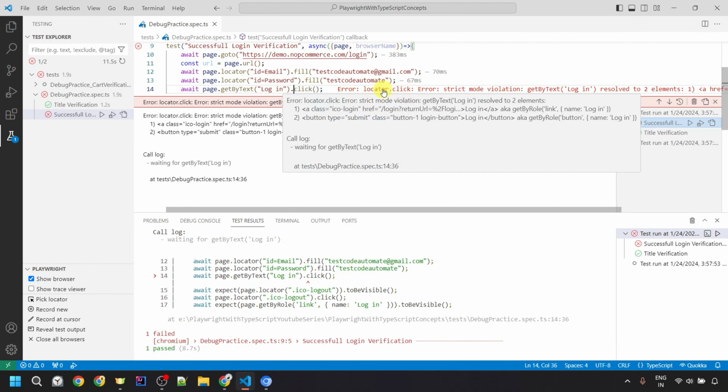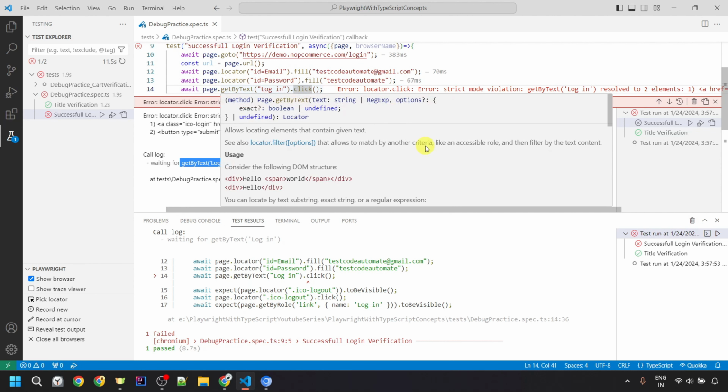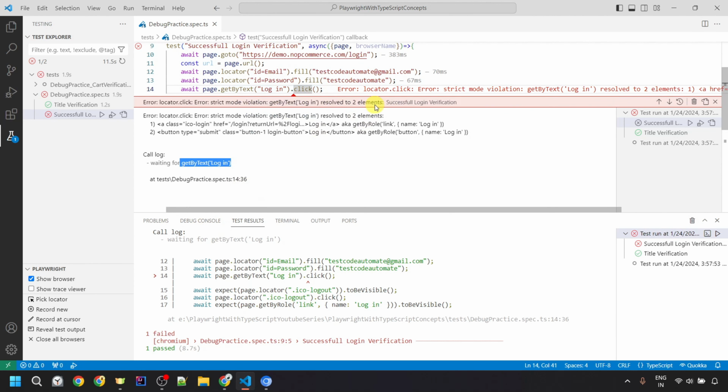Okay, so see that it failed. We are able to see the error message here in VS Code only. And what is the error message? It is saying strict mode violation: getByText login resolved to two elements. So the locator which we have created is resolving into two elements, right? And these are the two elements. The first one is the anchor tag and the second one is the button.